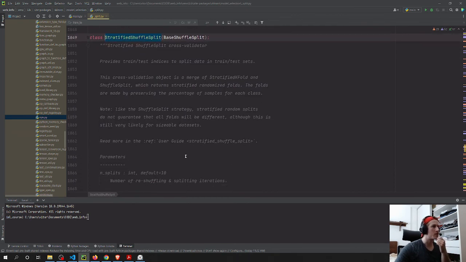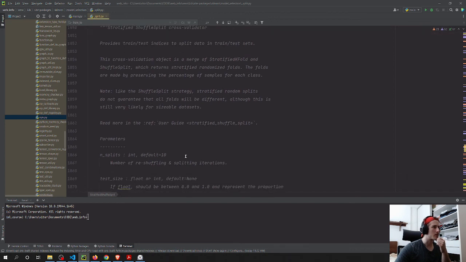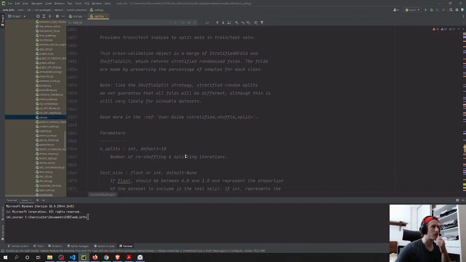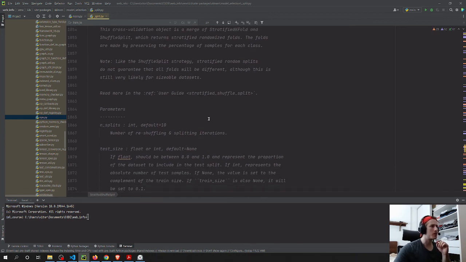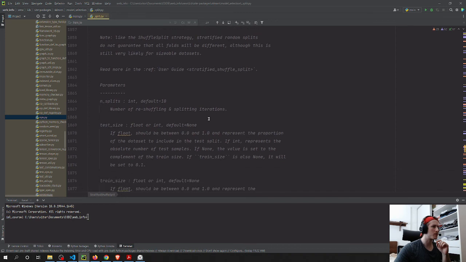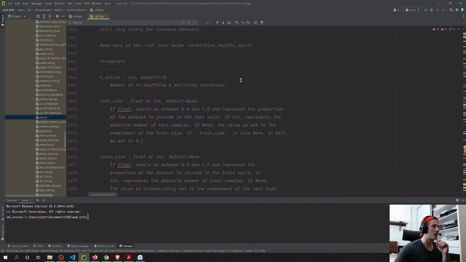Provides train test indices to split data in train test sets. This cross-validation object is a merge of stratified k-fold and shuffle split, which returns stratified randomized folds. The folds are made by preserving the percentage of samples for each class. Note, like the shuffle split strategy, stratified random splits do not guarantee that all folds will be different, although this is still very likely for sizable datasets. Read more in the user guide. Okay.